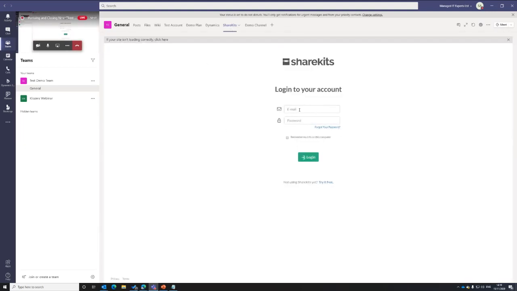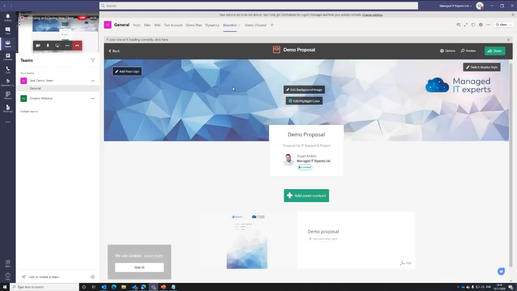You can see in here that we've got an external software here that we use, an application called ShareKits. I'll just get logged in. Can't remember passwords and talk at the same time. So hopefully this will log in. And that will take us through to the proposal.